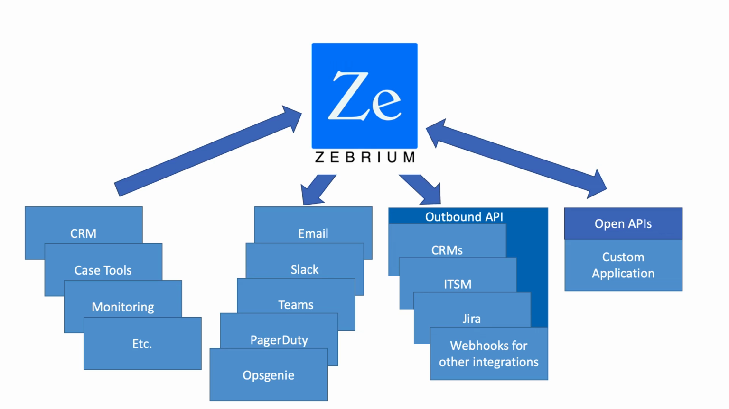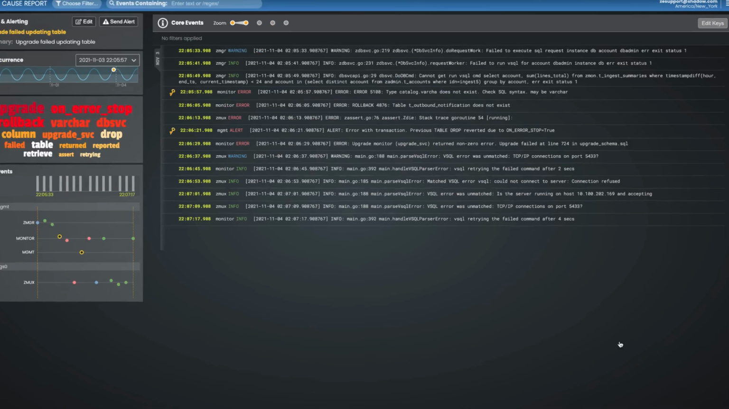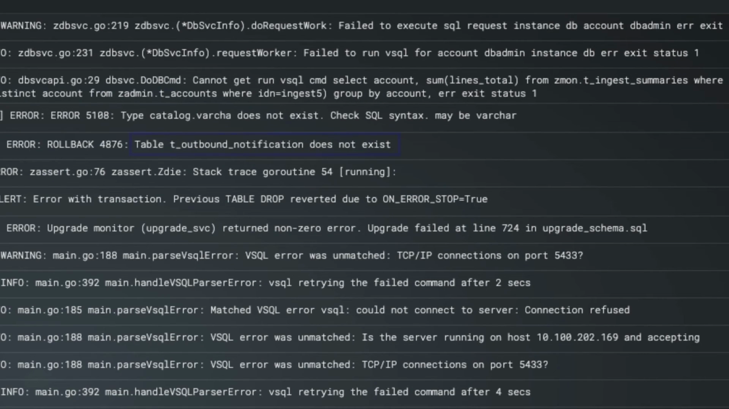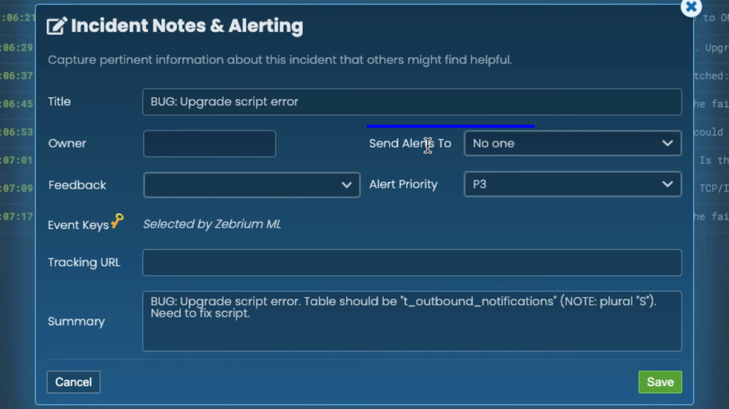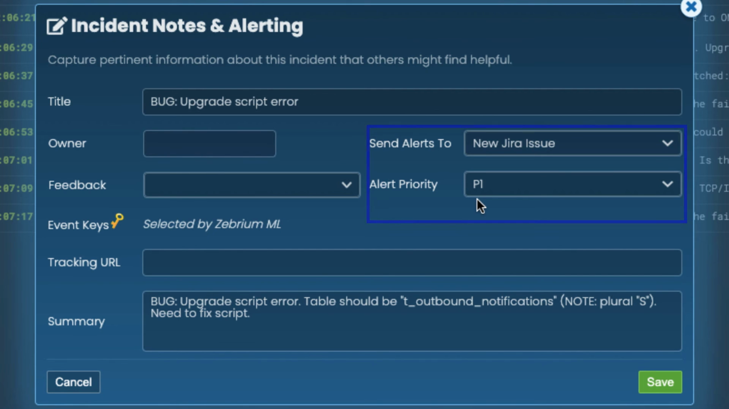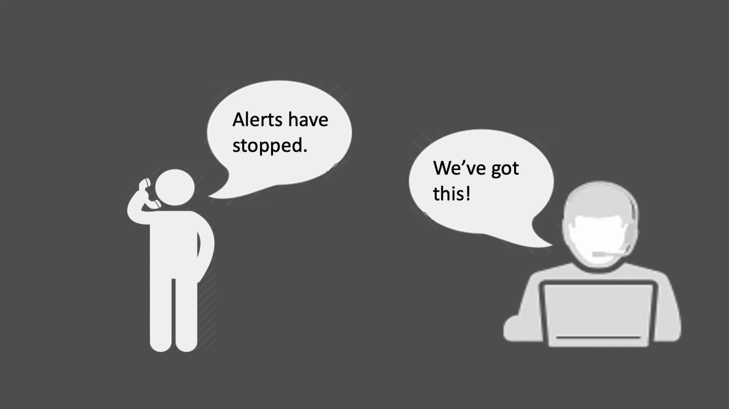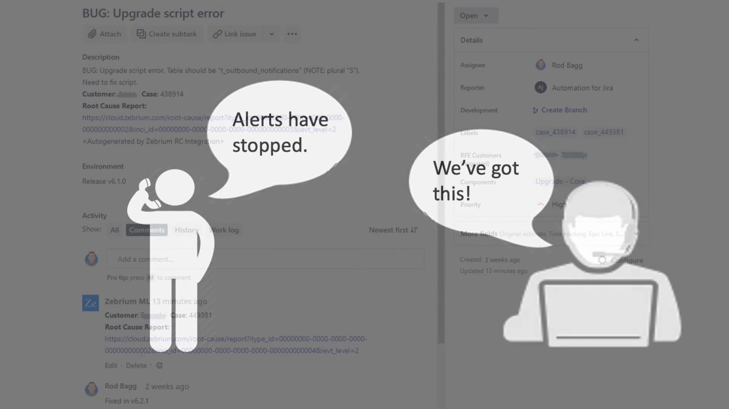Let me end by showing you a really cool example of a Zebrium integration. Remember earlier, after the ML found the upgrade script issue, we chose to send the details to Jira so engineering could take care of the problem. Well, this automation also works if the same problem is detected again. So, a few weeks later, another customer with an old build contacted us about an alert problem. We immediately asked them to send us a log bundle and ingested it as a new case.